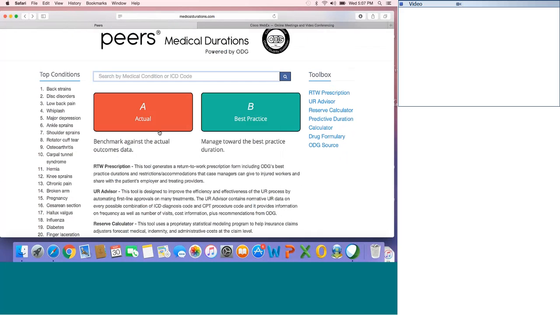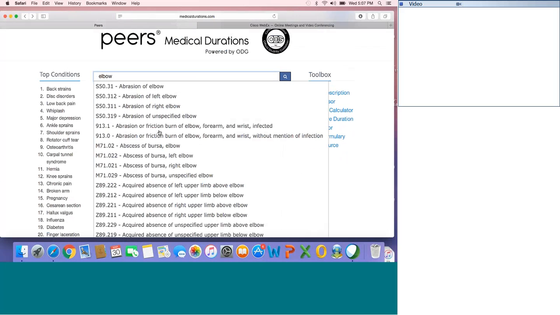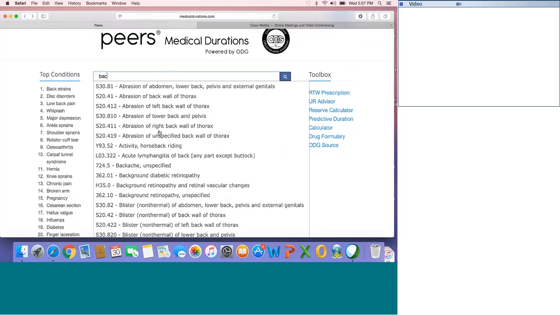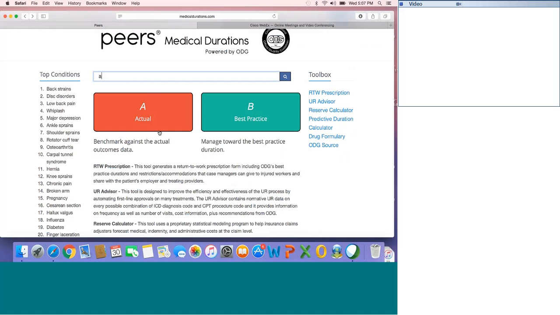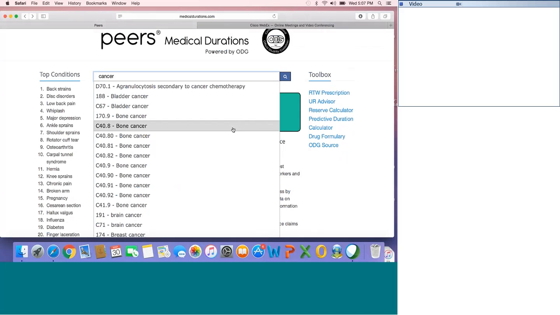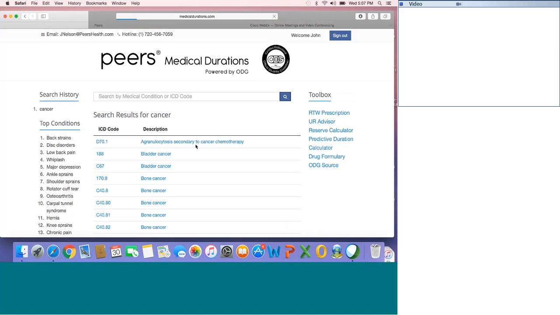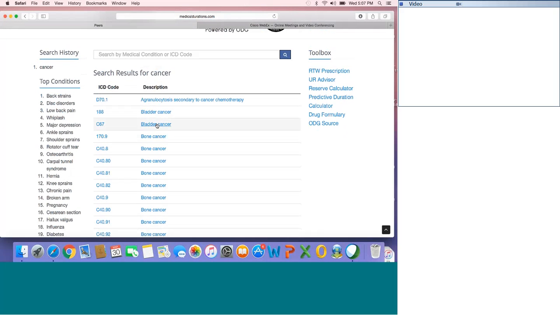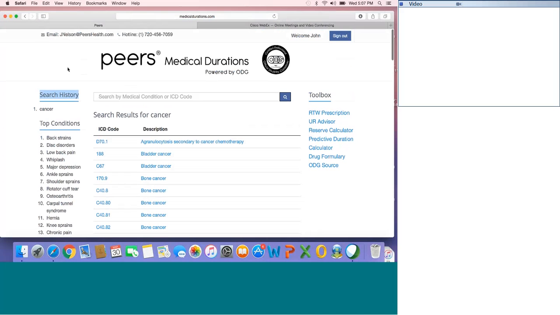You could type in elbow. You could type in the word back. You can also type in, for instance, the word cancer. And when you click on the magnifying glass over here too, it will also bring down a drop-down list. From here, we're simply asking you to point and click, and it will take you into that topic. You'll notice over here to the left-hand side, it will also provide you with a search history. To go back to the home page, simply click on the Peers button here or the back here.